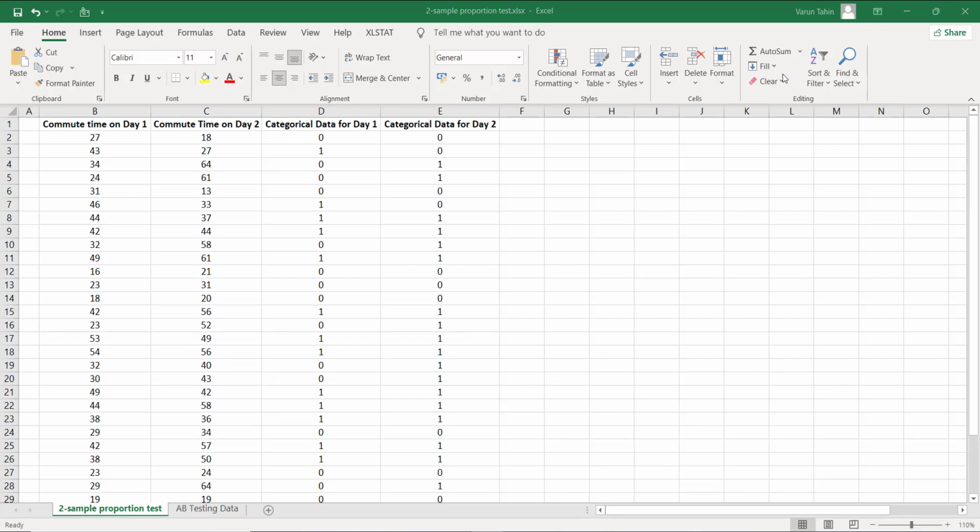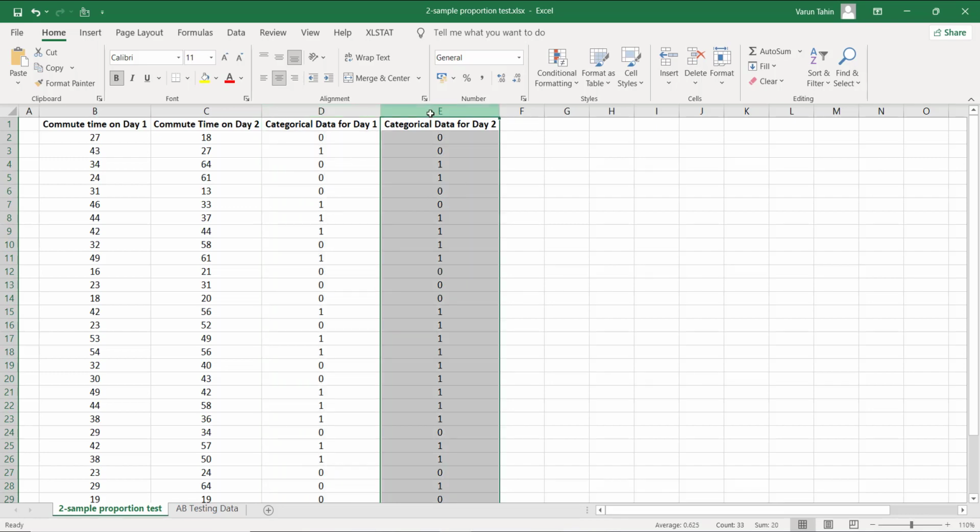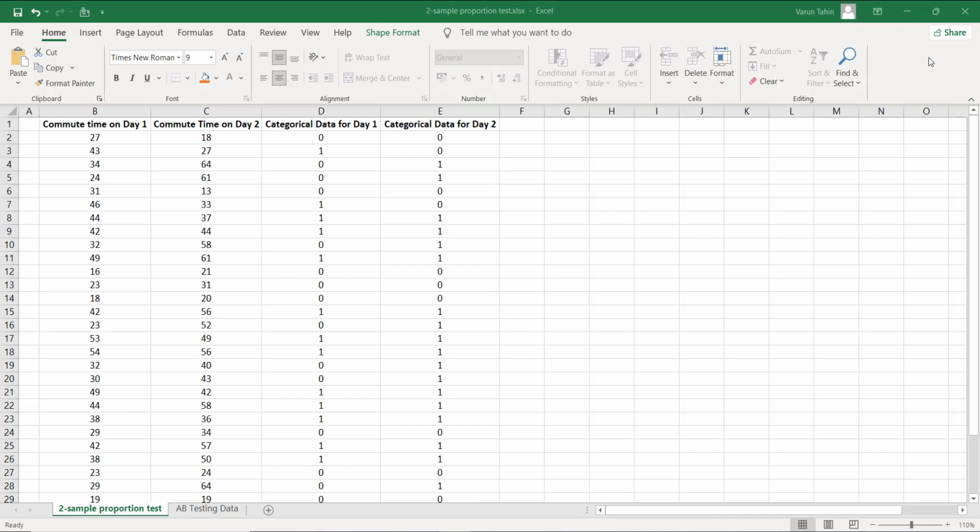The second thing to observe here is that when you select this column, you can see that 15 out of 32 people have a commute time over 35 and above. That is approximately 46% of the people on day 1. Whereas on day 2, we can observe that 20 out of 32 people have a commute time of 35 and above minutes. That is approximately 63% of the people. So there is a role of proportion here in the samples, and therefore what we conduct here is not a sample mean test but a proportion test instead.